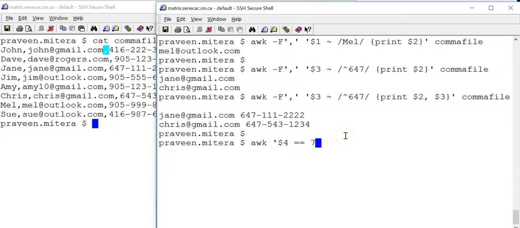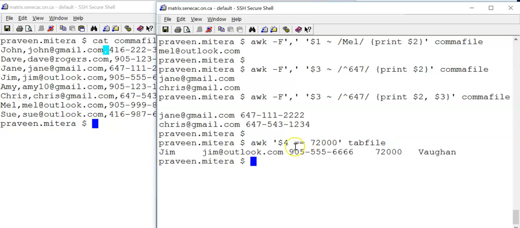And I wanted 72,000. So if this is a matching record, let's look at the tab file. That way I don't have to worry about telling it what delimiter to use. So now it picked out this line because this match is occurring. In the fourth field, it's 72,000.